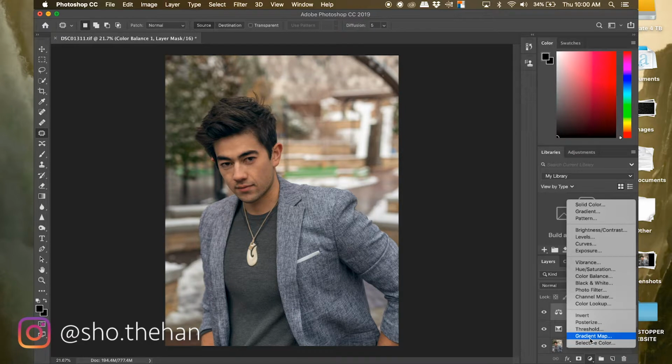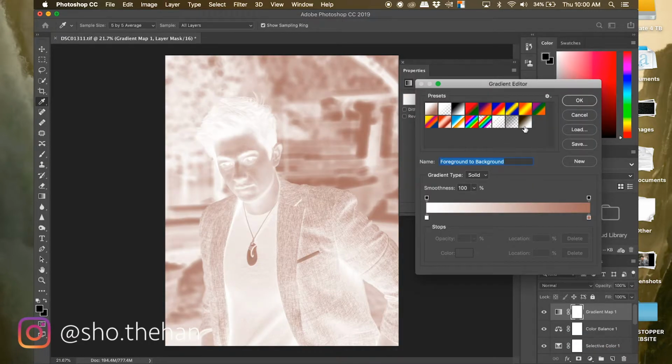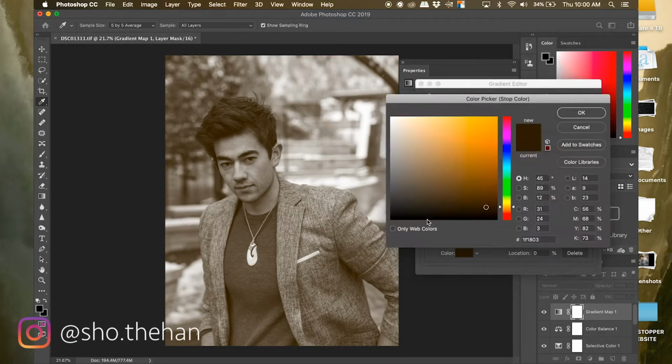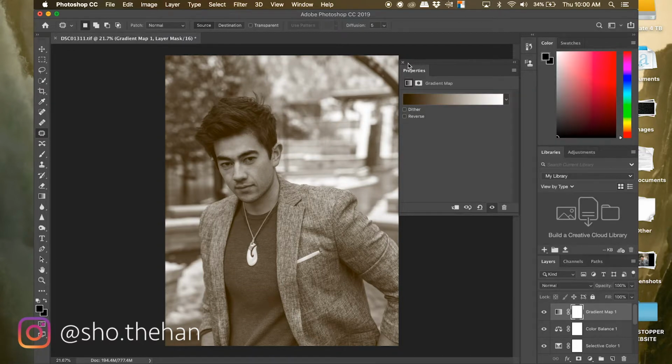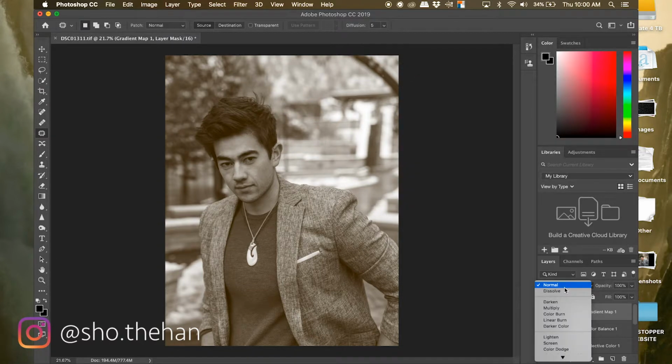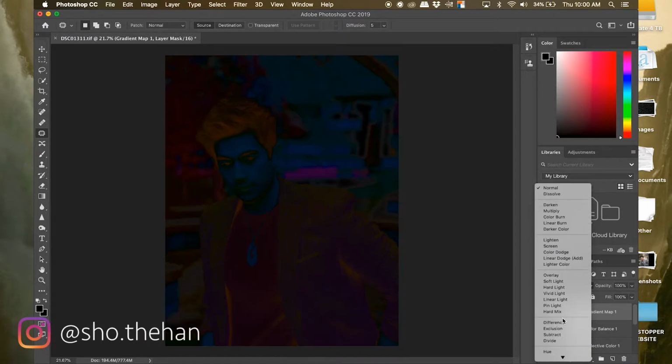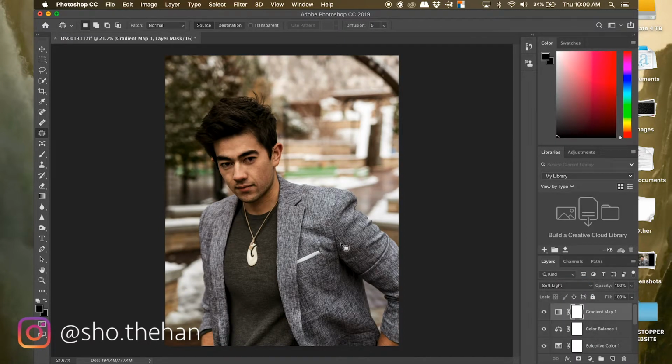Next, we are going to add a gradient map. And I've got the shadows more towards a brownish color and then leaving the highlights white. That looks ridiculous right now, but we are going to change the blending mode to soft light. Now it is still pretty strong, but we're going to bring it down to maybe 50% around there. And then you can see when I take away the layer, what it looked like before and what it looks like now.